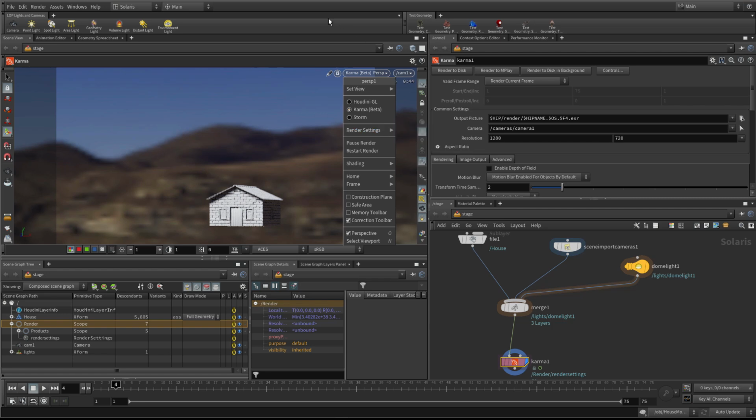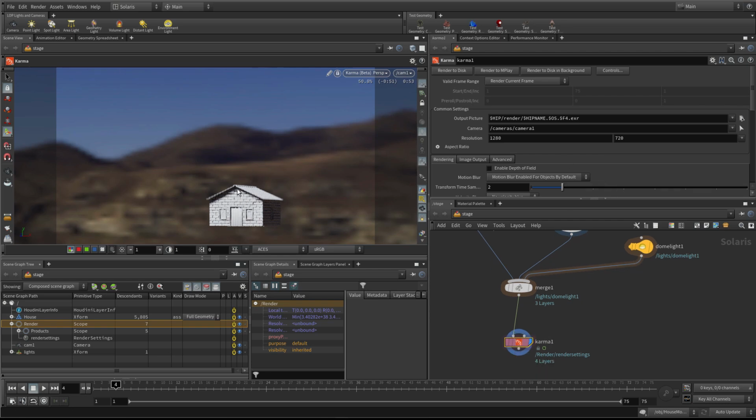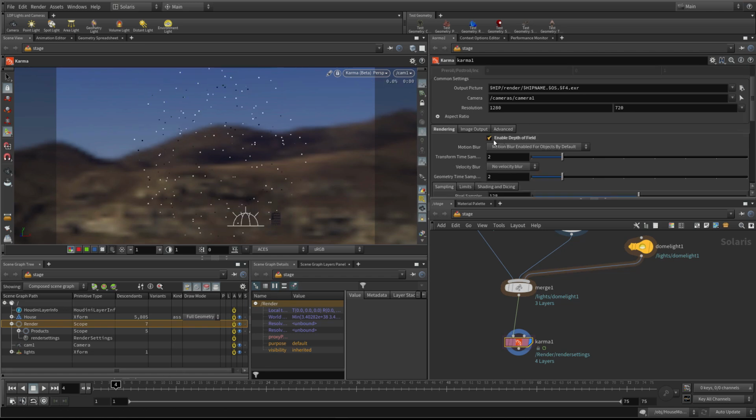So sometimes when you import a camera, it comes in with the depth of field turned on, and everything's out of focus. If you just add Karma render properties, that fixes it, unless you obviously turn depth of field back on here. So let's turn that back off. Now if I step forwards a few frames, we can see the house start to move.